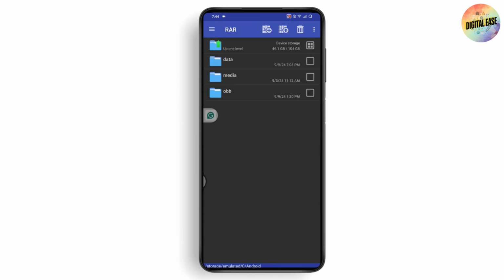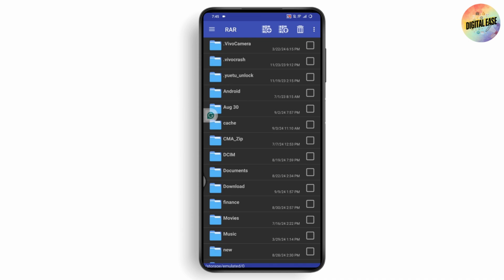But there's also a second way. What you need to do is simply tap and hold on to that RAR file. Once you tap and hold on to it, you will get a bunch of options. You can simply go with extract files or the extract here option. And once you've extracted, then you will convert the RAR file to APK. So that's how you can convert.